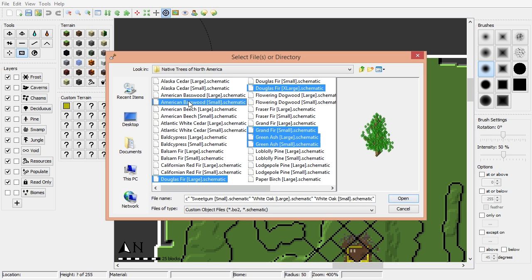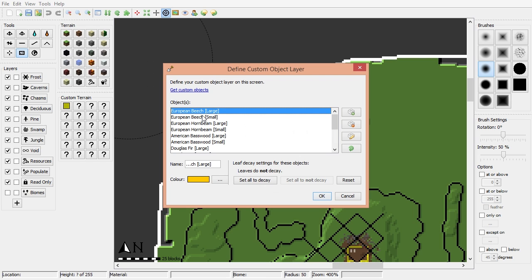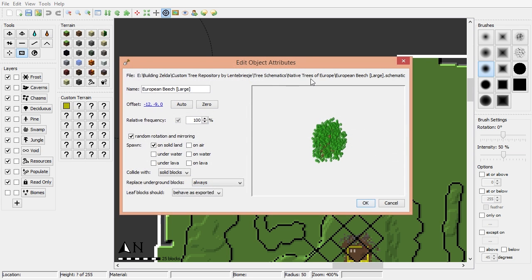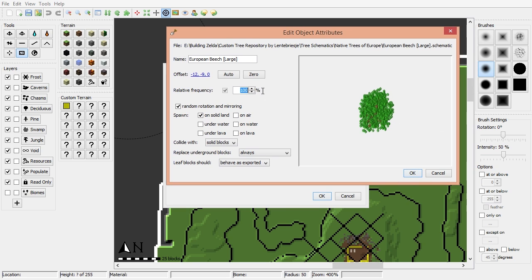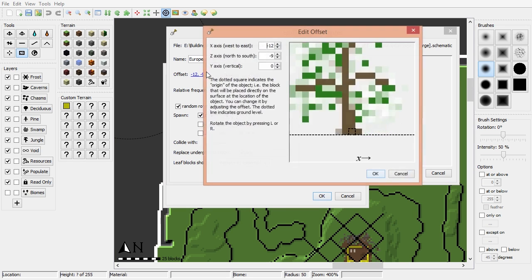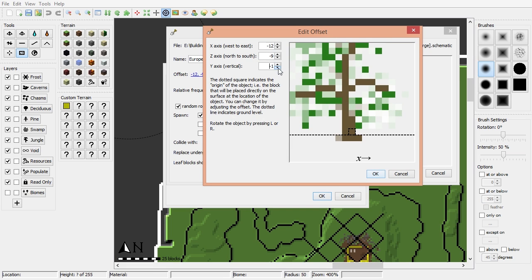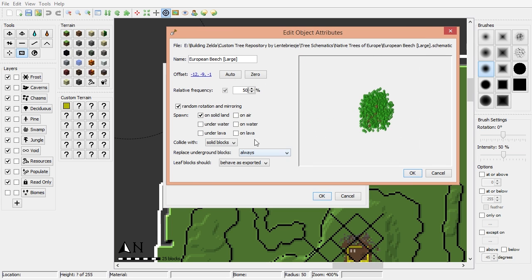And the American basswood. On each of these objects that you're going to add, let's see, the large ones, I want to lower the incidence of them popping up. So these are going to be lowered to 50%. And we're also going to lower the offset by 1 so that the roots are in the ground. That's in case they spawn on the edge of any of these hills, so they won't look like they're floating.